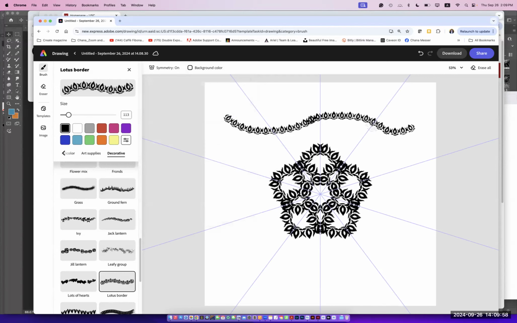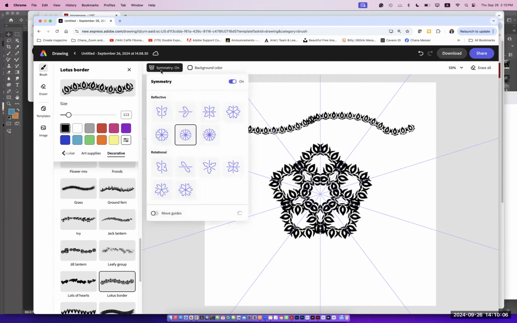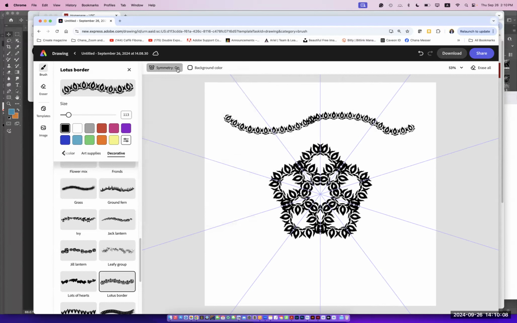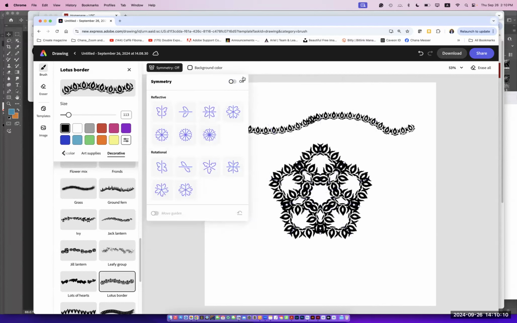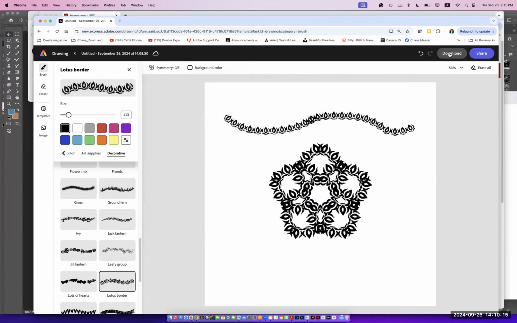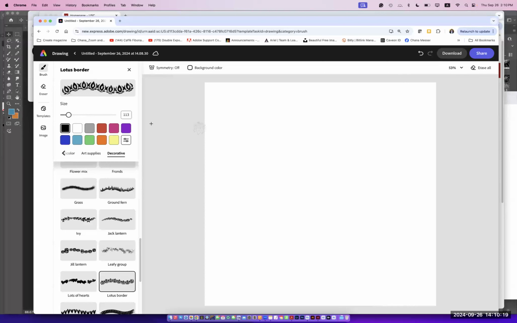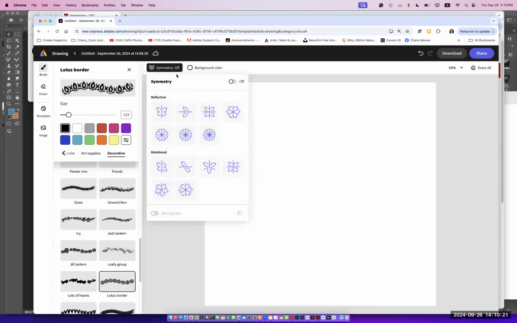I wish I didn't have this one over here. I can download it if I want. First I'm going to turn the symmetry off. Then I can download it. The erase tool has erase all. I'm first going to do erase all, because I just wanted to do the symmetry.